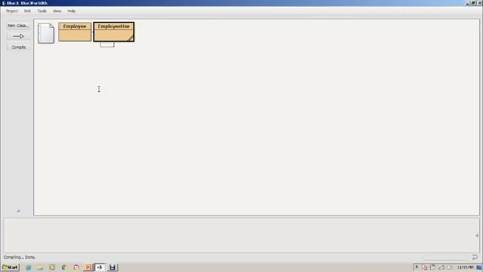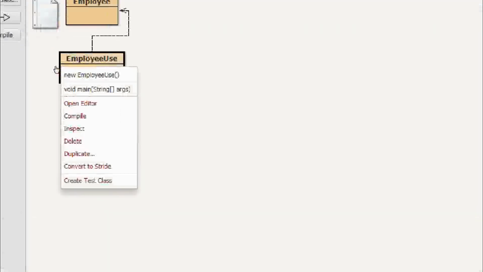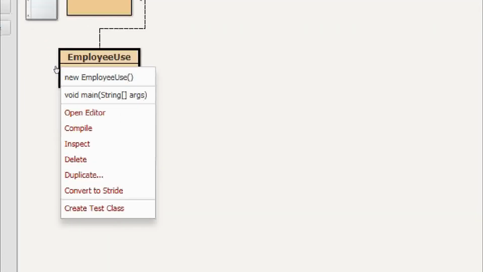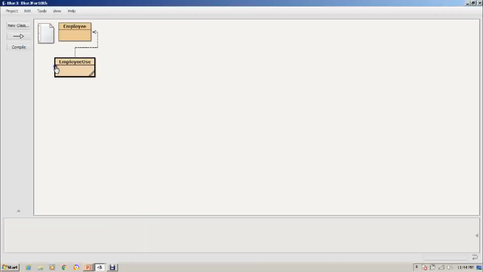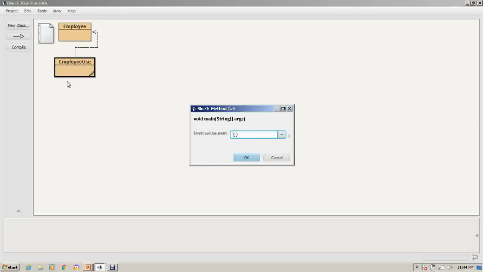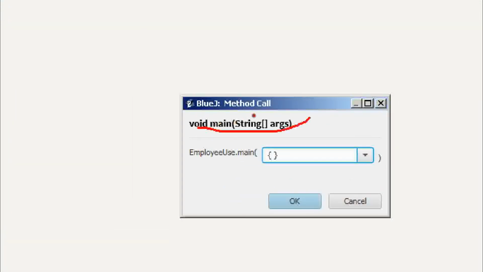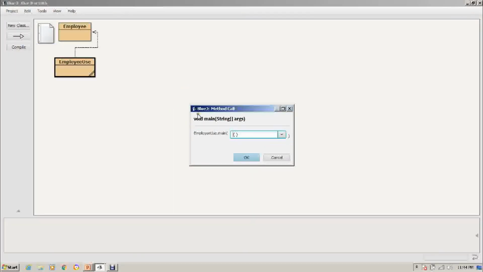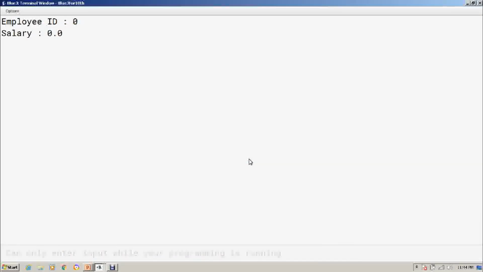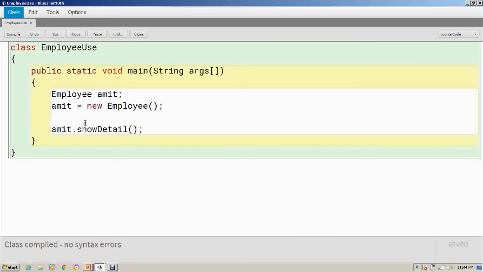If I run this employee use, this arrow indicates that the employee object is in the employee use class. If I right click on it, you will see this shortcut menu. This time I would not click on new employee use. In fact, I will click on void main to run this as an application program. This dialog box appears and tells us that we are calling the main method. Click on OK and you will get 0 0, and you already know why you are getting 0 0, because you haven't called the accept method.